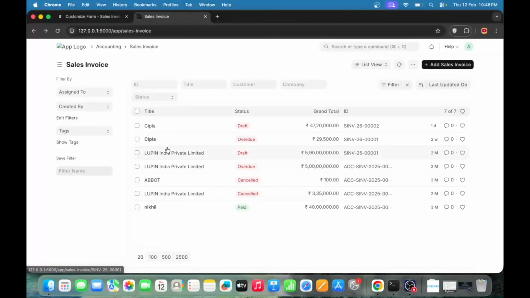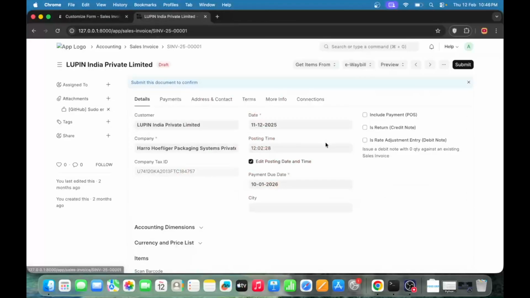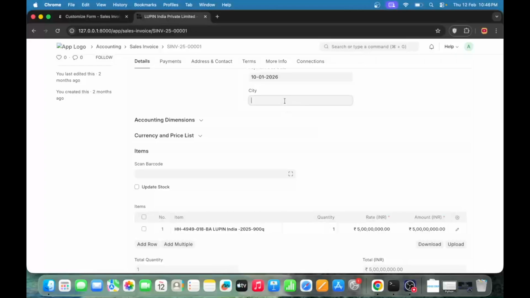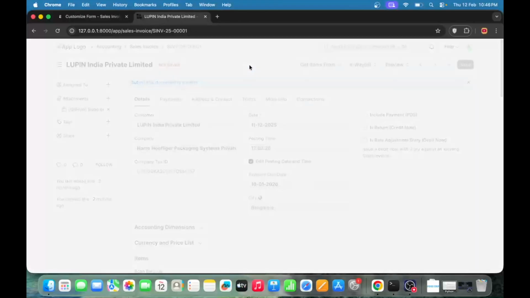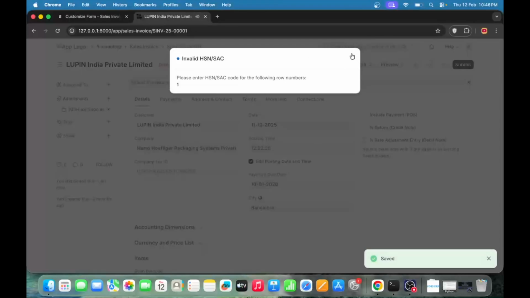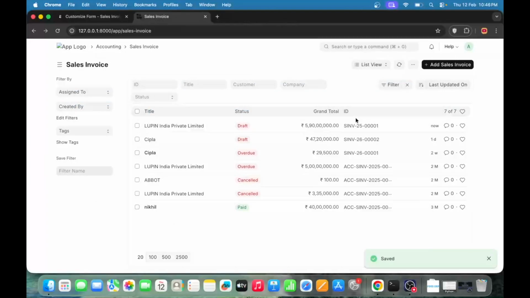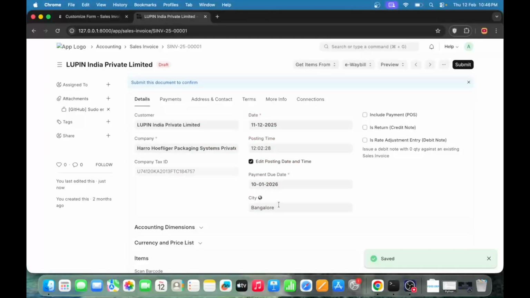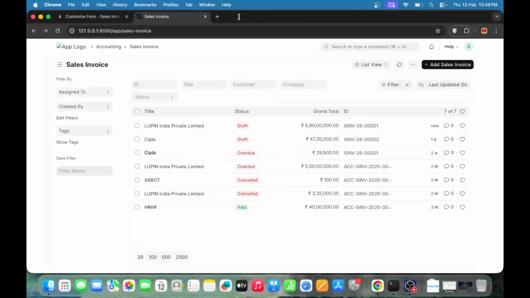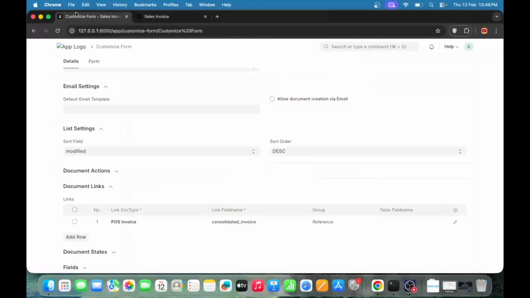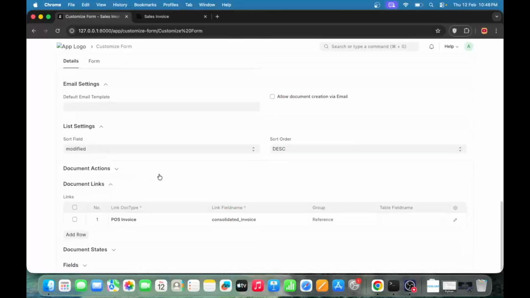So let's say this third sales invoice, if I modify something here, let's say if I select some city, let's say Bangalore, and I save it, it will be on top. So you see here, this one I have modified, so it is on top. This is how it is getting sorted, based on this list view settings.